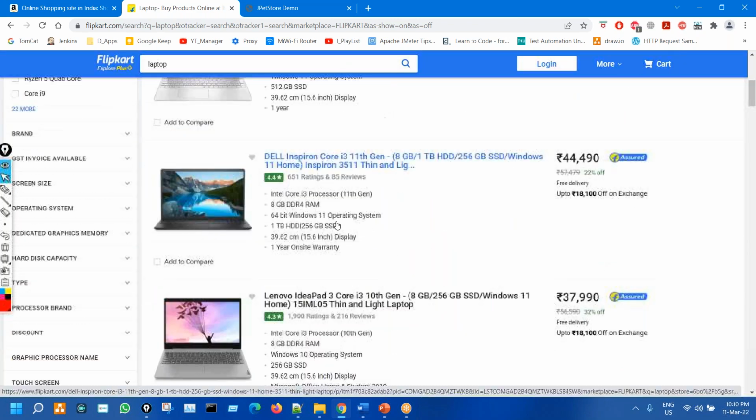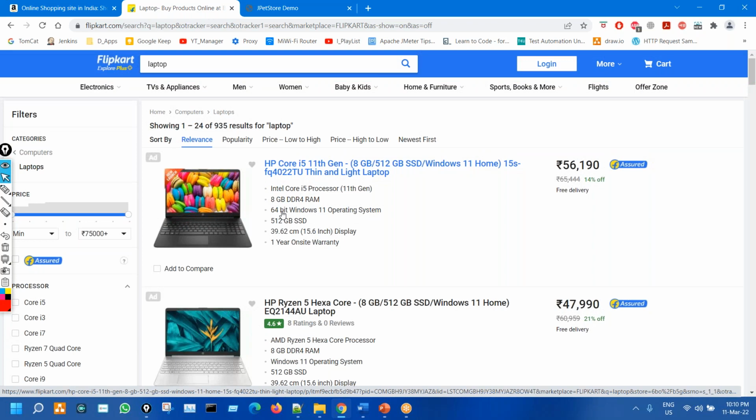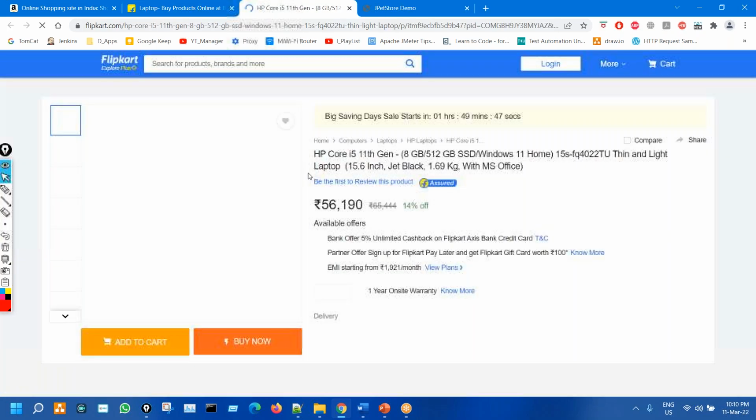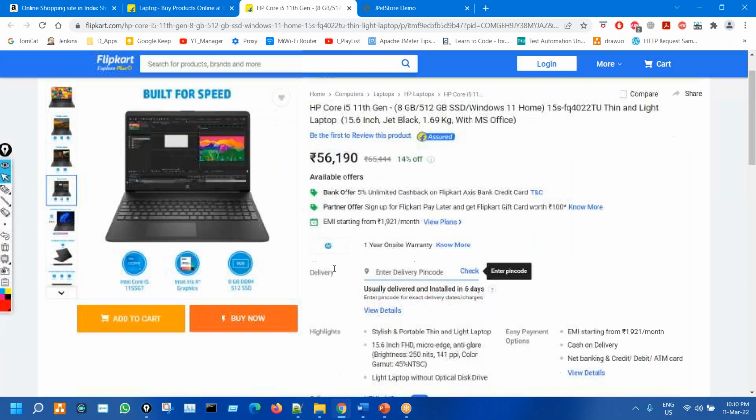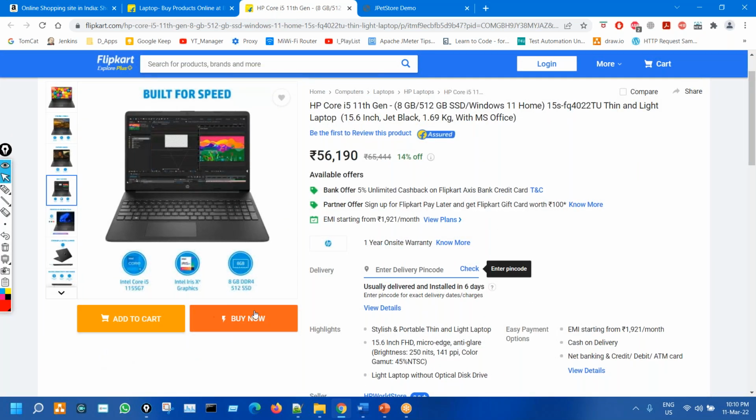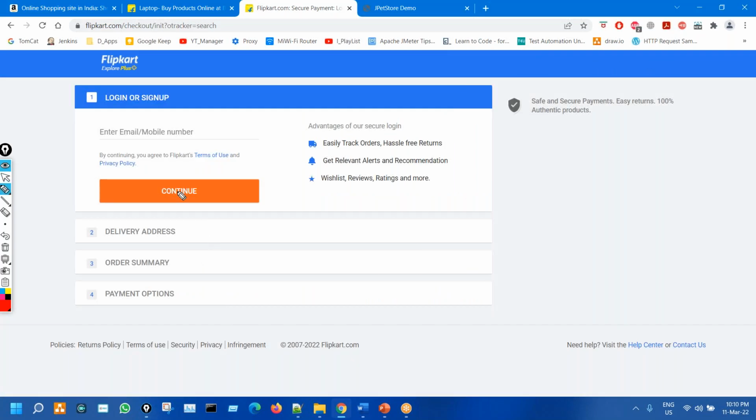Anyone, anyone you like, you click on that. Let's say this one. Then you go to the next page. Then here you click on add to cart, or you click on buy now, whatever, right? And then you have to log in, right? You have to log in.